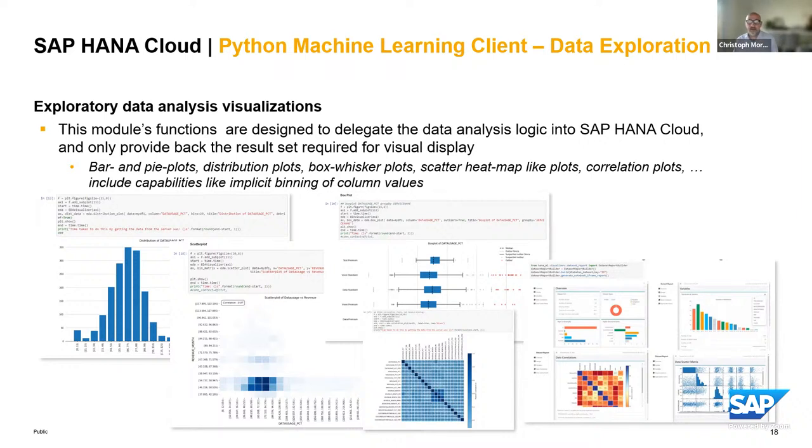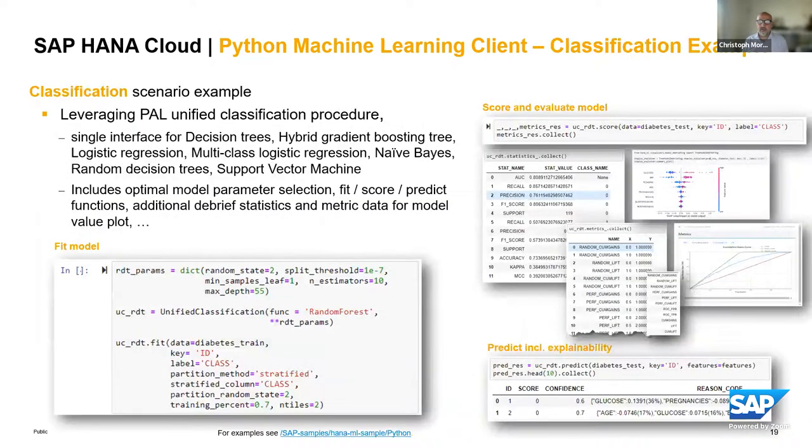There's visualization options and methods there, different kinds to explore the data in the sense of using a small script in Python, but in the end, we're pushing down all the calculation to the in-memory SAP HANA database and do all the heavy lifting within the database, but give the data scientist the native, let's say, Python experience for the respective analysis steps.